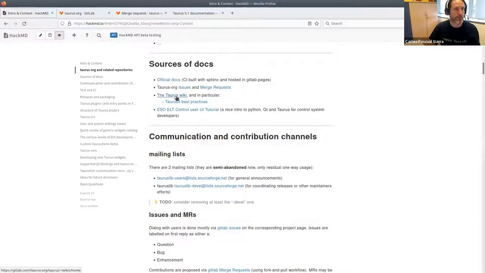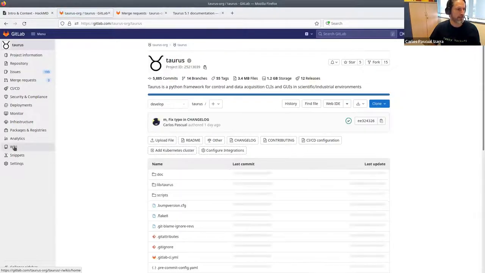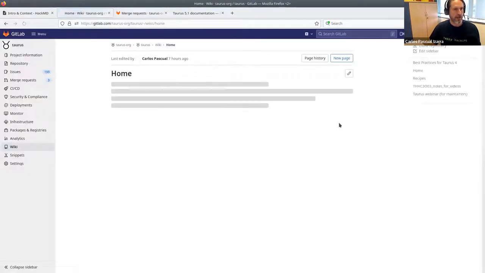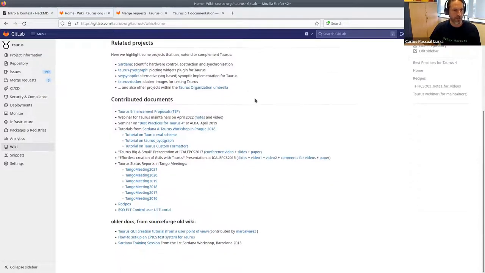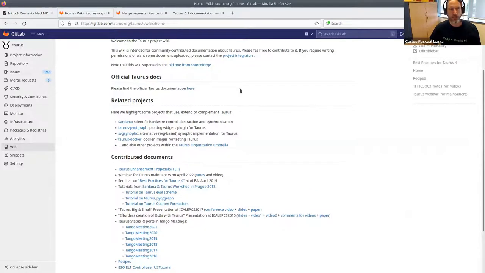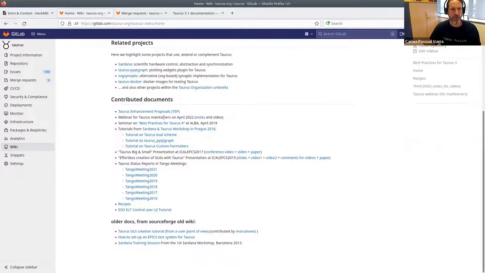There is the Taurus wiki, which you can access from the Taurus project. This is the wiki. And here is a place for collecting related documentation, like, for example, contributed documents and slides like here. Also put links to related projects, etc. For example, as I mentioned before, this webinar will be linked here.